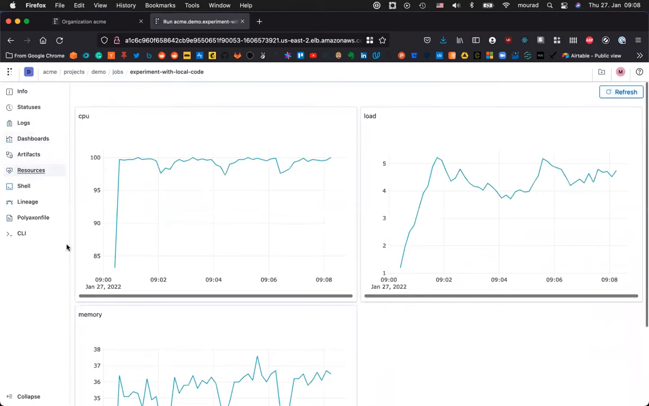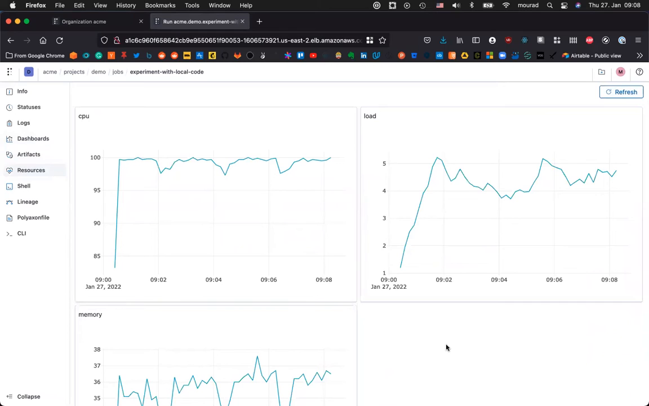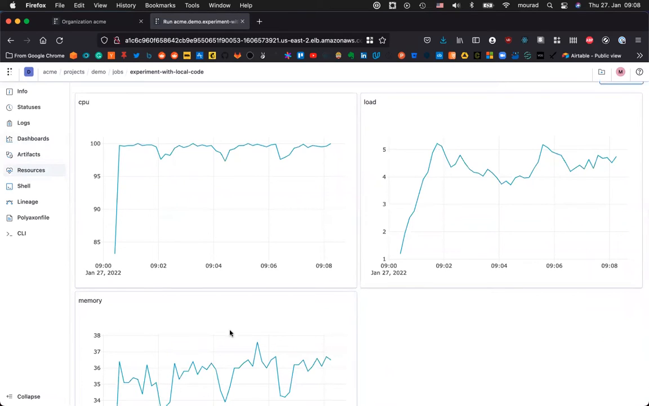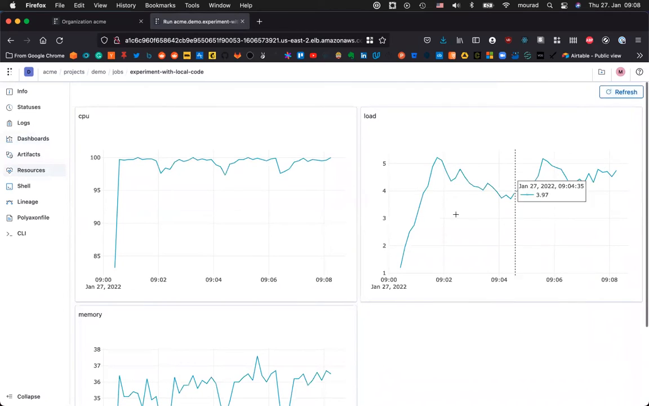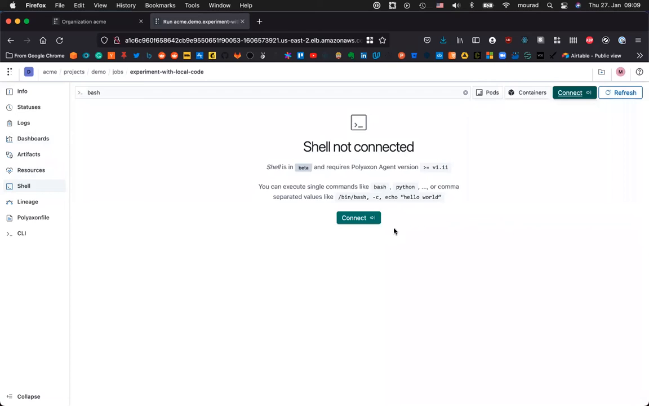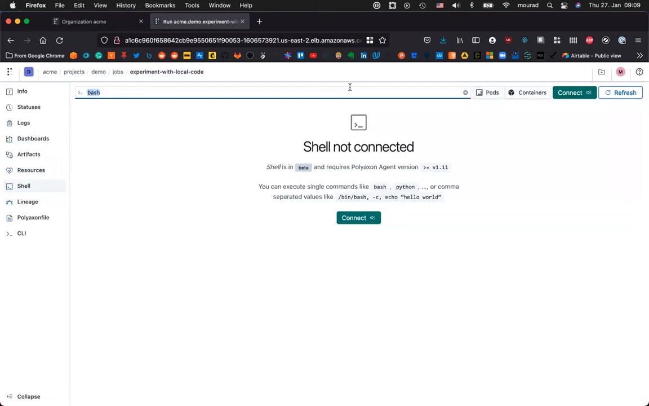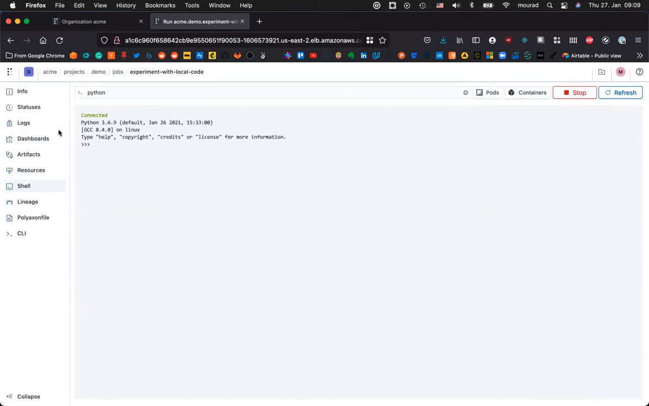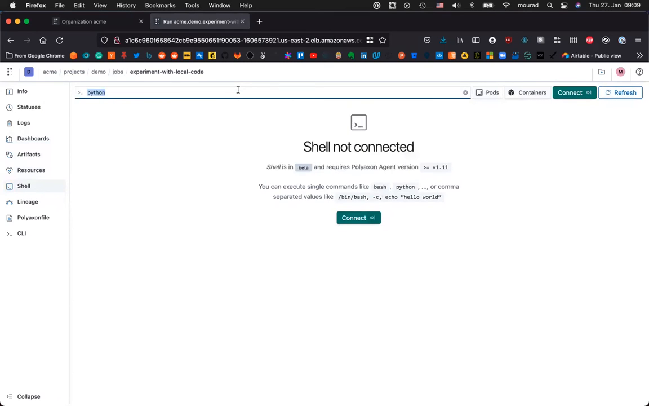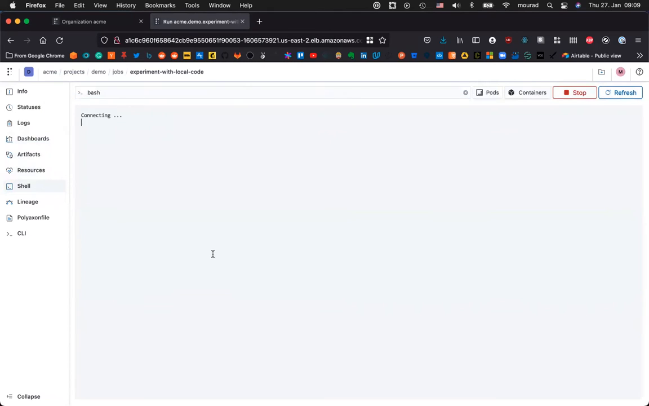The resources page shows you information about the CPU load, memory, and GPU, if you have any GPU, of your operation. So the shell allows you to perform any type of debugging that you want to do inside the container running in the operation. You can just click connect. Actually, it's using this command, but you can pass any command. For example, if I want to stop this and run Python, it will bring us to a Python. But this is basically the same as doing bash and then doing Python.